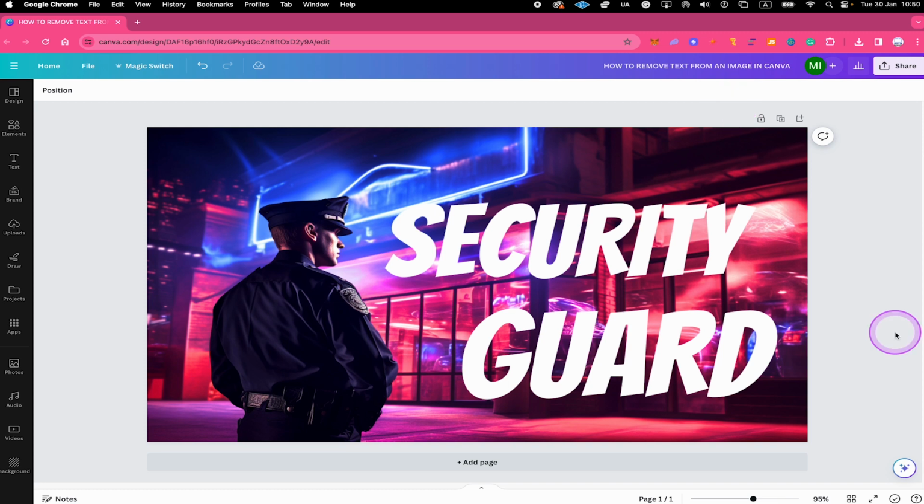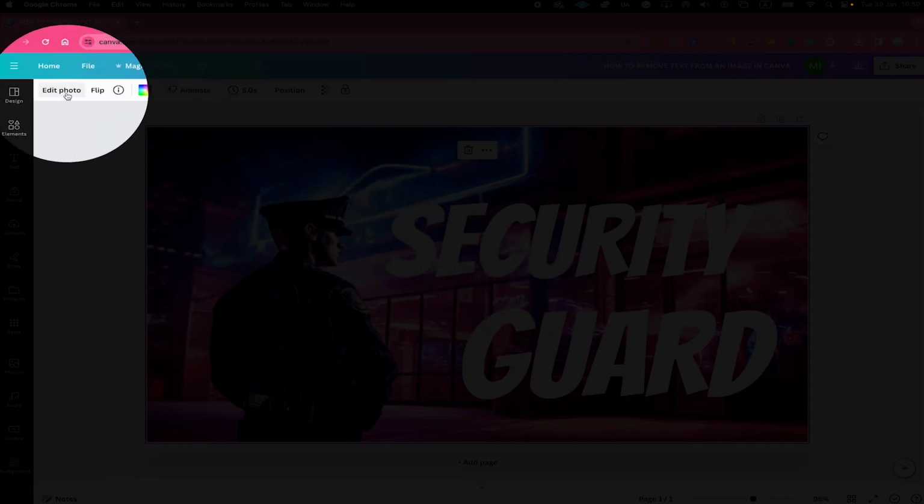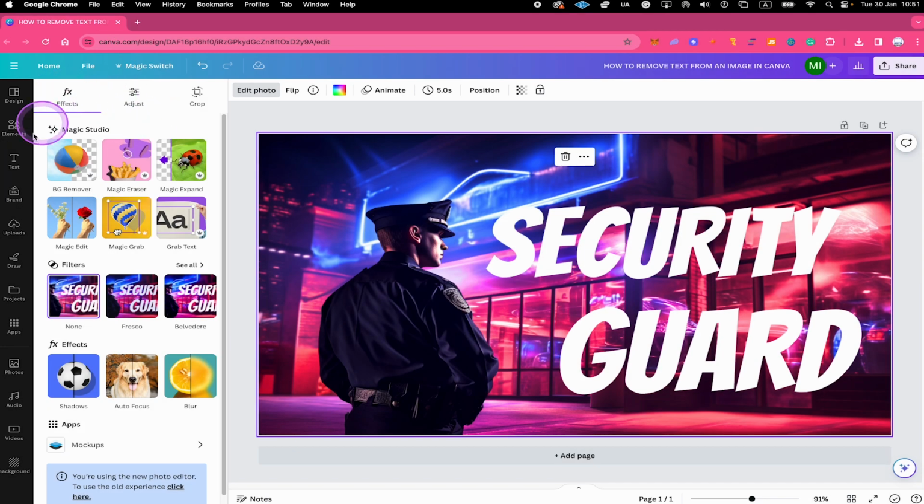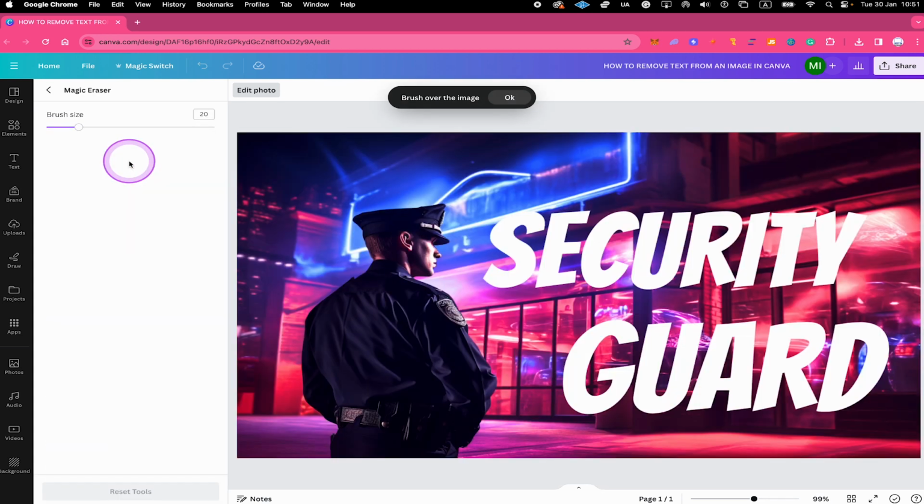The first thing you want to do is to left click on your image. Next tap on Edit Photo in the upper left corner of the screen. And then under Magic Studio here, tap on Magic Eraser. Please note that you need a Canva Pro subscription to use this feature. So click on Magic Eraser. And we can now use the Magic Eraser to remove text from our image here in Canva.